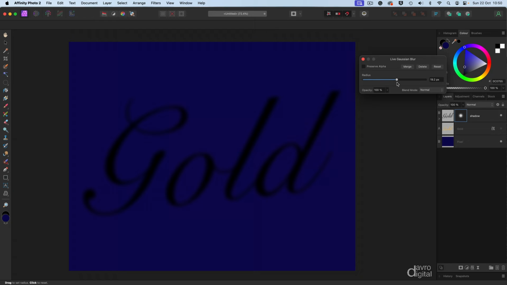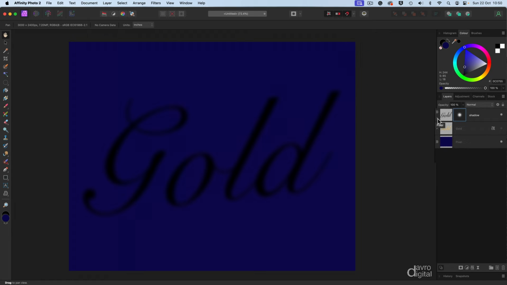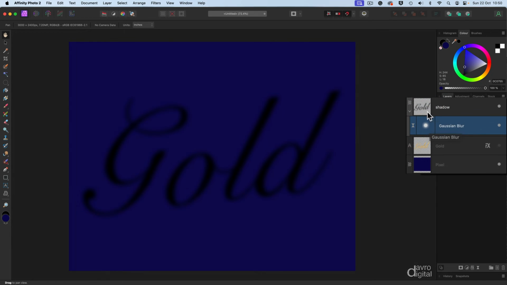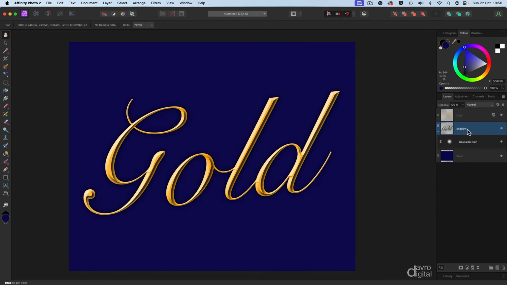We're going to take it up to something like this, but don't forget this is a live filter. It's been attached to our shadow layer as a child, so we can always come back and adjust it. Clicking on the top layer, let's drag it below our gold text, and we're going to switch the gold text on.